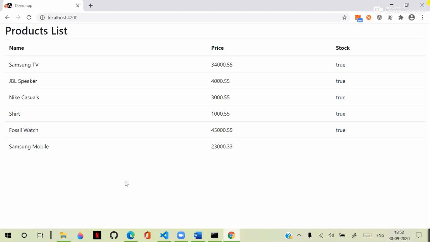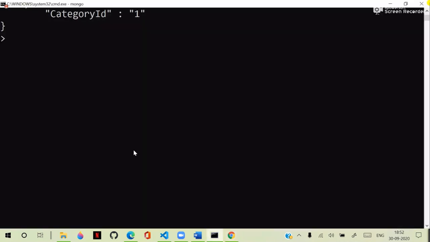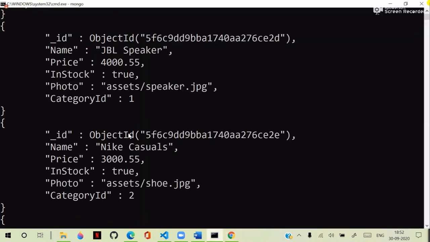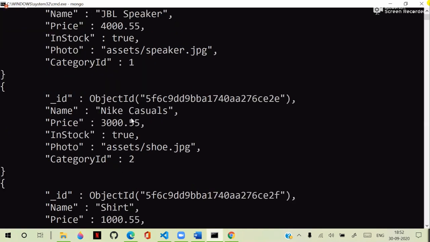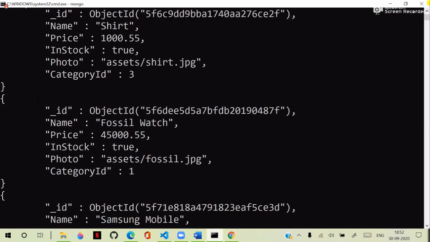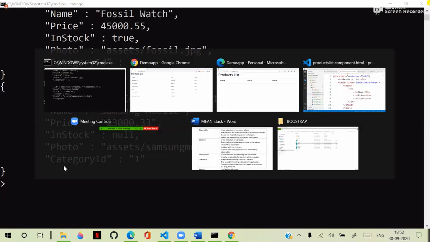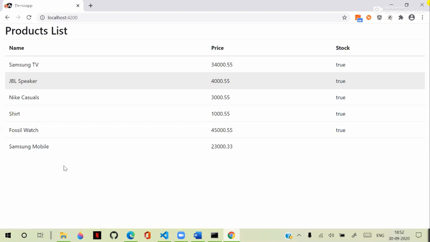But this is ready. That means it is working. Now we are accessing the data and displaying the data. This is the data we have in the database. The records Samsung, JBL, Nike Casuals, Shirt, Fossil, Samsung Mobile, all these details are displayed here. That means we are handling the communication from the server, accessing it and displaying it here.